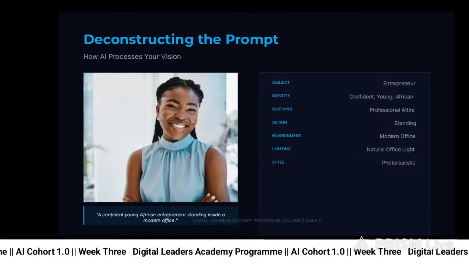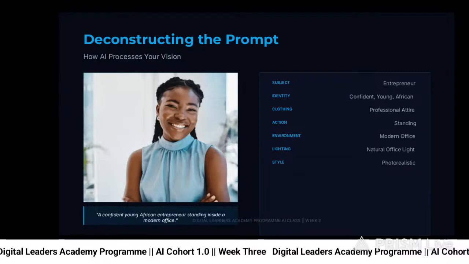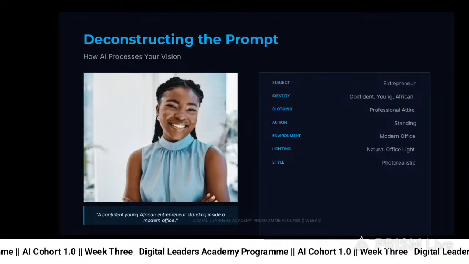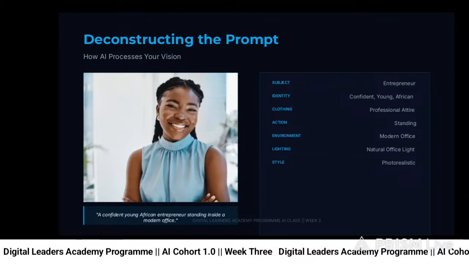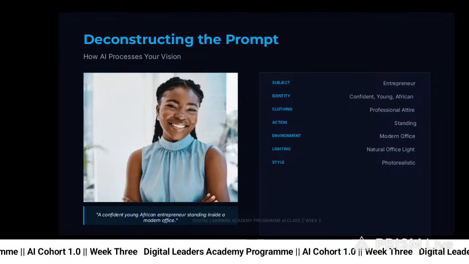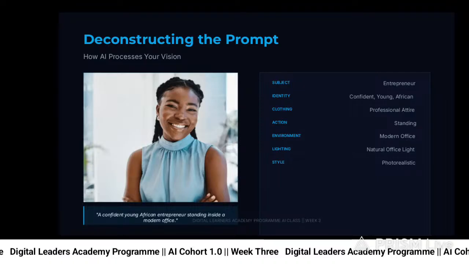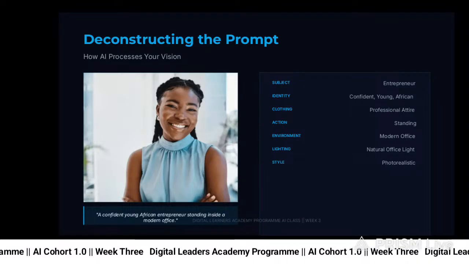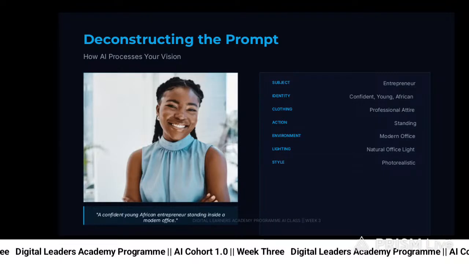So we go to the next one, which is the clothing. What kind of clothing is our subject, our character, putting on? We can see this is a professional attire, so the AI already knows what to put on our subject. The next thing is the action. What is the character engaged in? Standing. So it already knows that it's not supposed to create anything other than a standing, confident young African entrepreneur dressed in professional attire. Then it goes on to the environment.